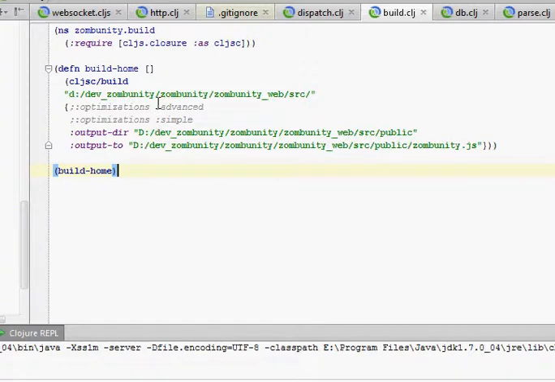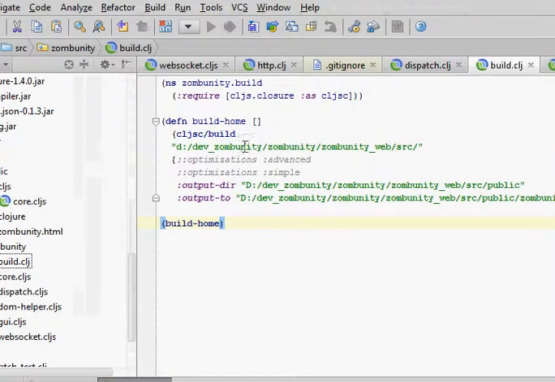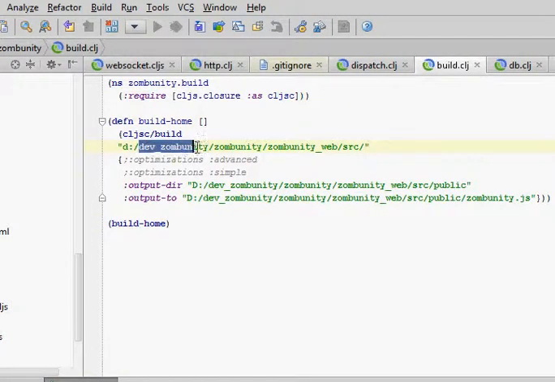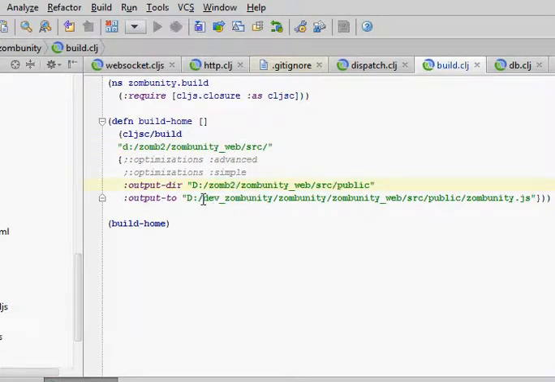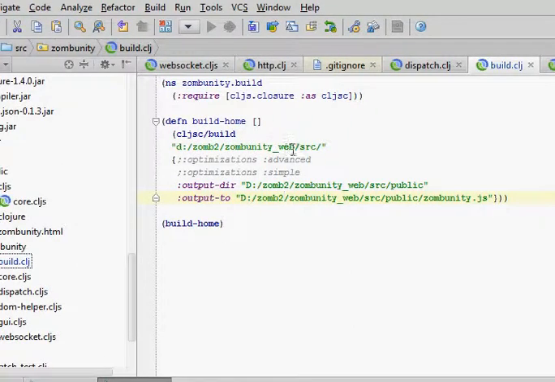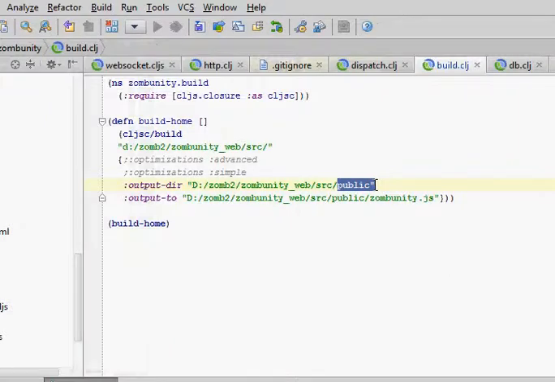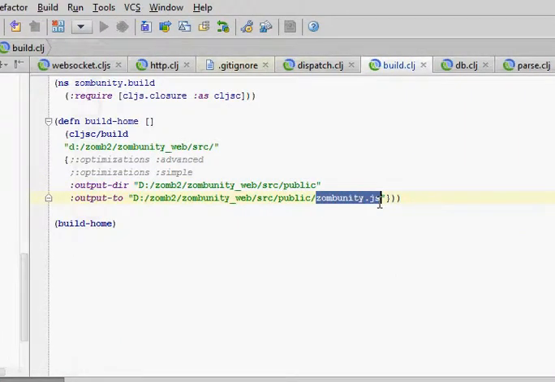Oh, first we're going to change this because this is the original directory that I had, and we actually want this to be in Zomb2, and we want that for all of these. So let's put that like that, and that should now build. It'll build from here all the CLJS files, put them all in this public directory, and it'll put our dependency JavaScript in this file here.